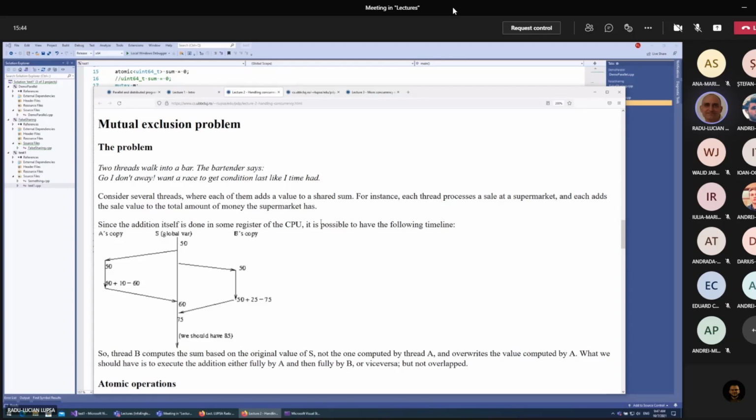Now, a problem: we have to somehow synchronize what the threads are doing so that, first of all, they don't destructively interfere with each other. They don't step on each other's toes. And that's the mutual exclusion problem that we started discussing and that you have in the first lab. So this is one of the two basic problems that we have to solve.